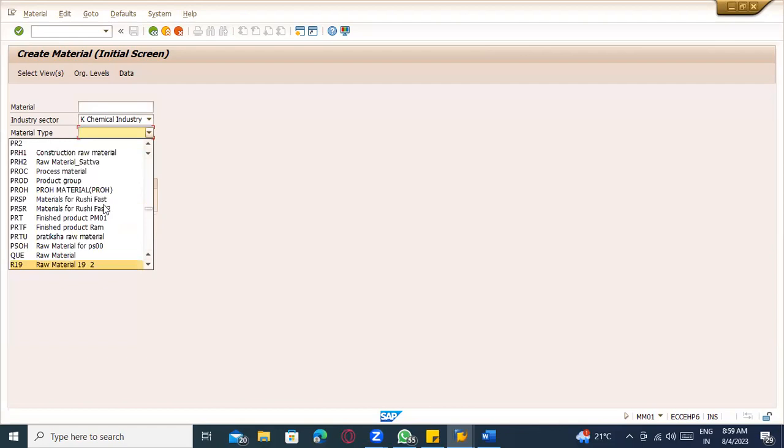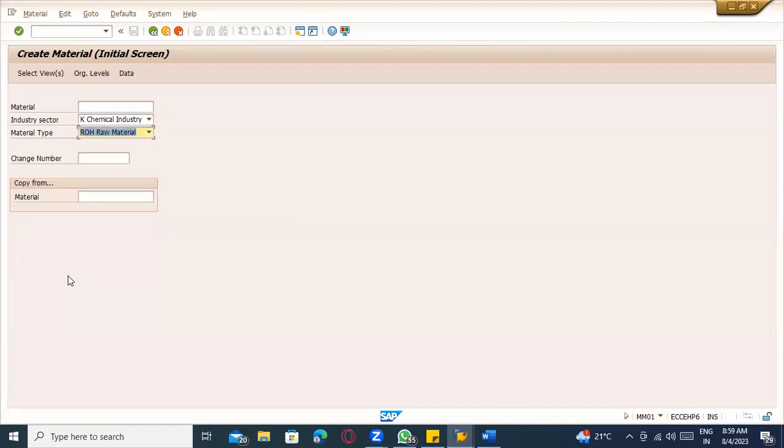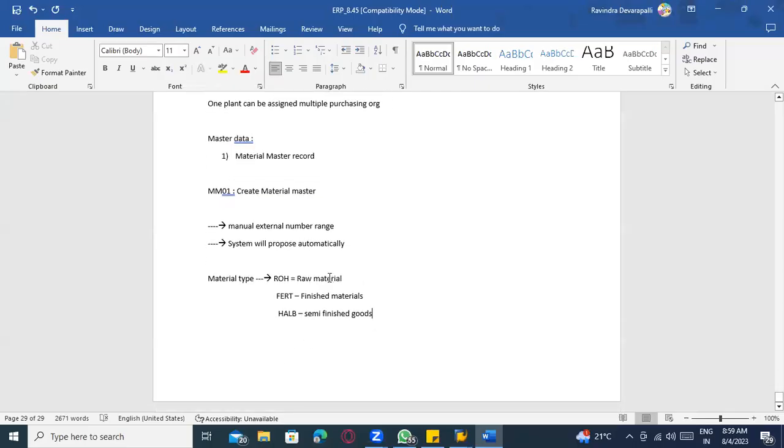So now I'm planning to create the raw material, ROH. ROH is the raw material. You can also create your own style of raw materials by copying from this. The configuration I will tell you later, but let's understand how to create the material number and how to create a vendor number.